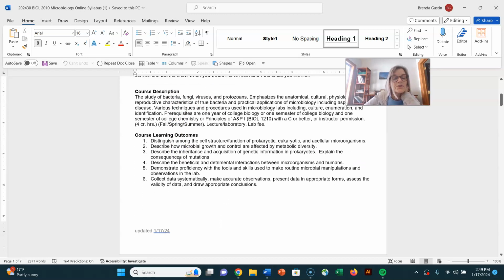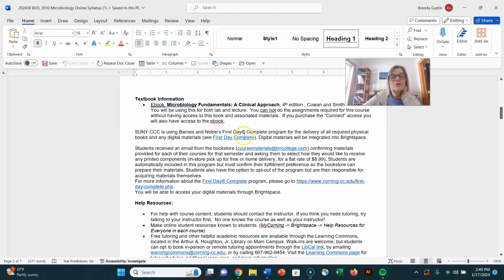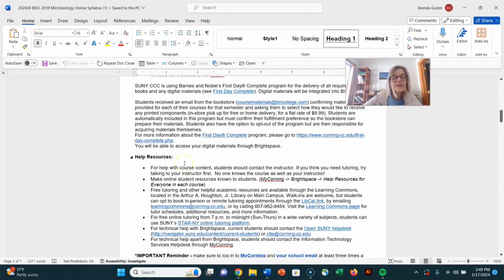Here's the course description, the course learning outcomes, and your textbook information. We're going to be using an ebook by McGraw-Hill called Microbiology Fundamentals. It comes with Connect access, so if you have the version that comes with Connect, you automatically will have the ebook with it. You can use the Barnes & Noble First Day Complete to pay for those items, or you can buy the Connect version individually. But you can look over that material.